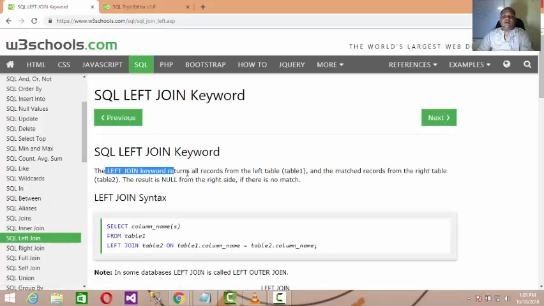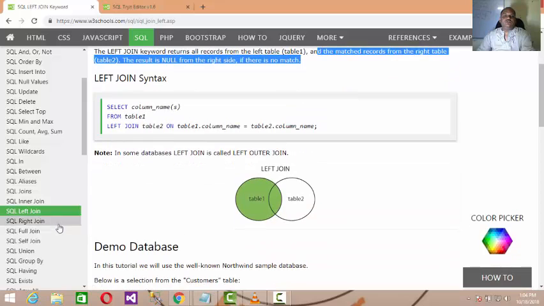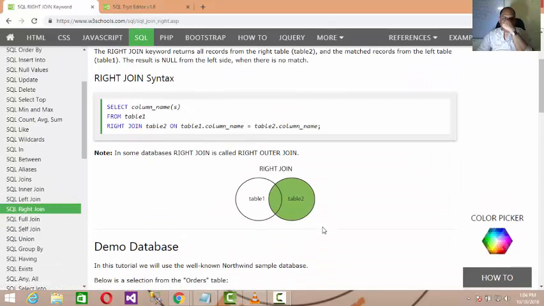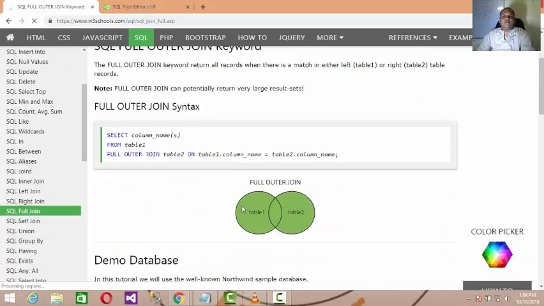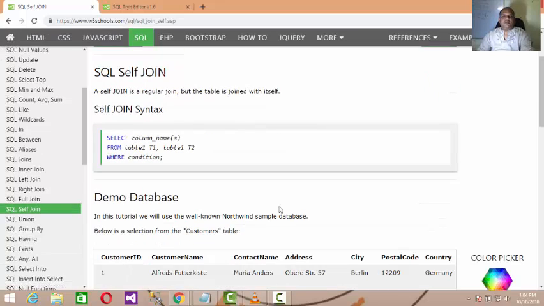Left join returns all the records from the left table that are matched with the right table, so the result will be of the left table only. That is called the left join. Right join means the result will be from the right table only. Full join means a full outer join, where the first table and the second table are both affected. Self join is like a regular join, but the table is joined to itself only, not to other tables.